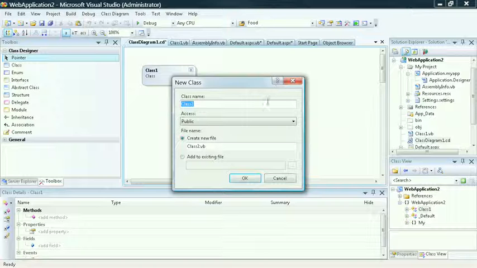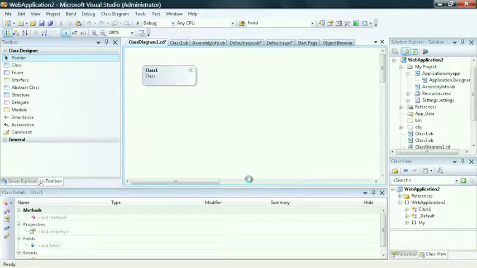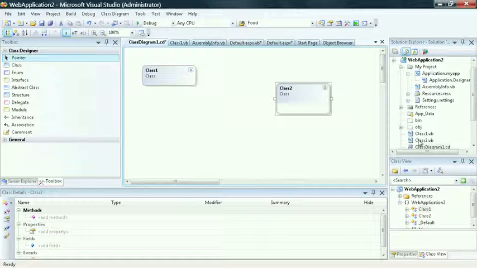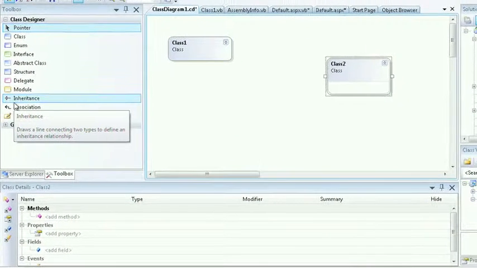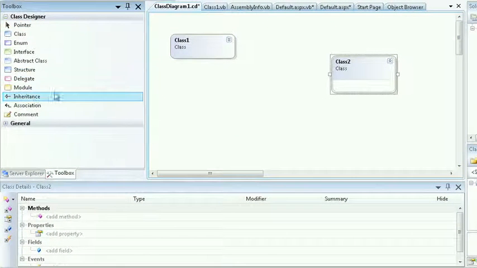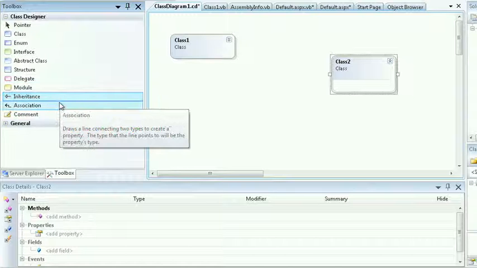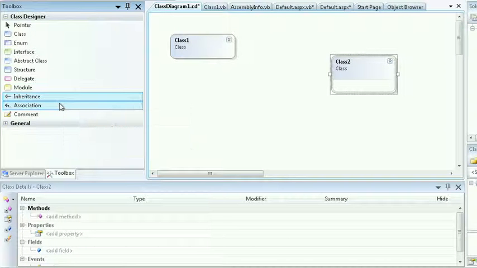I can give them names, and in this case, I'll call it Class 2. And if I look in my Solution Explorer, I now have a second class. I can choose to set associations between these two classes, such as inheritance. I can simply just choose association to create a property that exposes another class from within a class. I can also work directly with my interface.